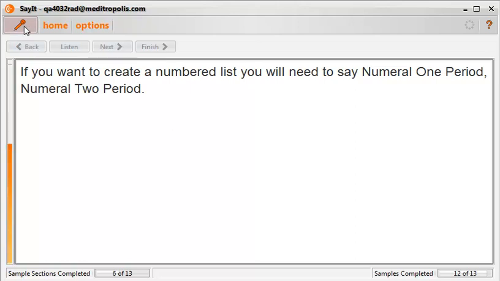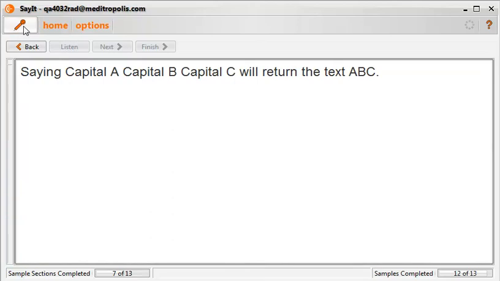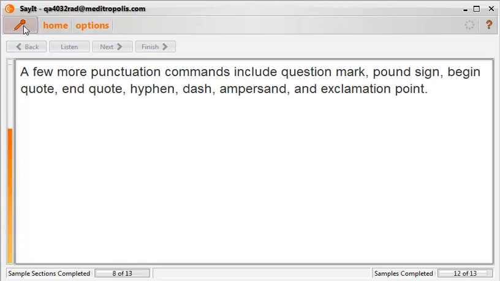If you want to create a numbered list, you will need to say numeral 1 period, numeral 2 period. Saying capital A, capital B, capital C will return the text ABC. A few more punctuation commands include question mark, pound sign, begin quote, end quote, hyphen, dash, ampersand, and exclamation point.